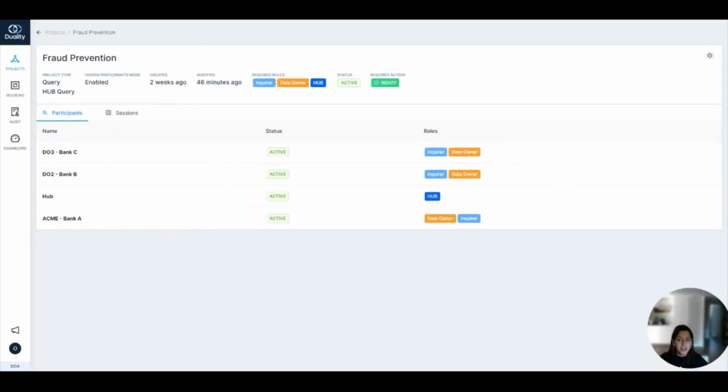Let's take a look at how the project looks through our UI. In front of me, we can see my fraud prevention project all set up and configured. I'm currently logged in as the hub and can see all of the other participants in this project, the 3 other financial institutions. We have our hidden participants mode enabled, meaning that once I log in to Acme, who will be our investigator, I will not be able to see the other participants in this collaboration. Let's jump over to Acme and get started by running some sessions.